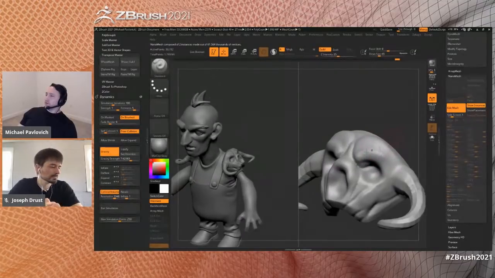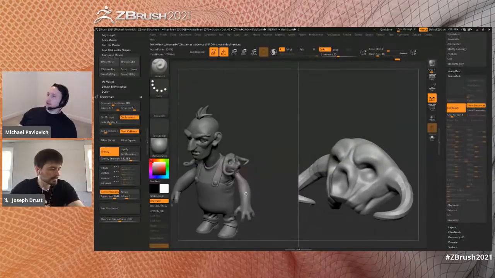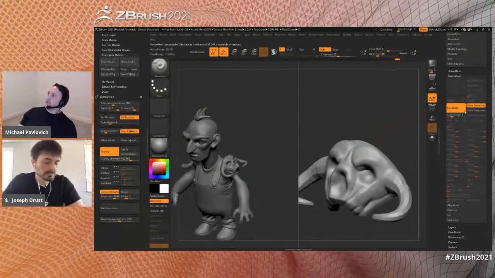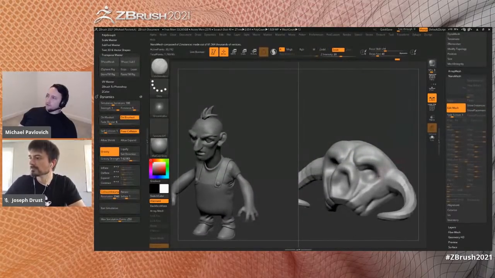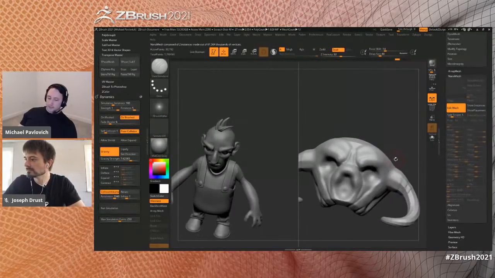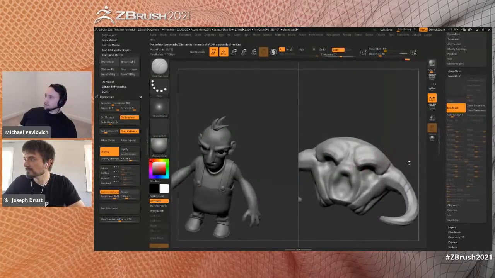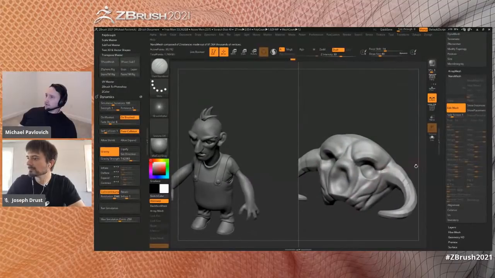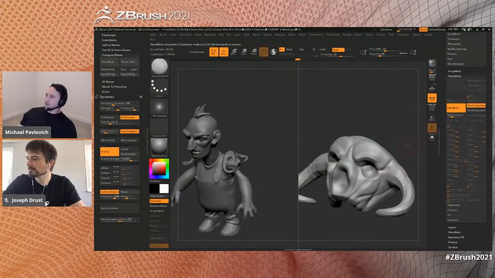If your system's running a little bit slow, or you're working on like a 10 million polygon mesh for some reason, or you have a ton of instances at 1 million polygons each, you can turn off show instances and then just start sculpting. Let's turn on X symmetry here, and then it should update just fine. And then when you want to see it, just turn on show instances and you're good to go.